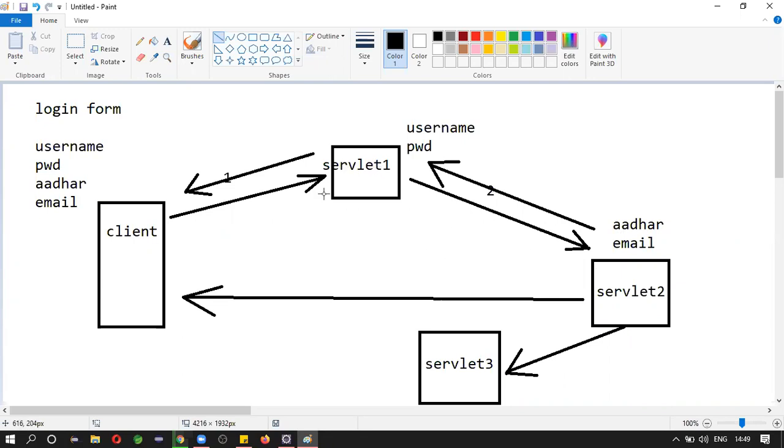Now assume this. Servlet 1 is performing some validations, and some extra functionality may be required at some other time. Okay, after the project design, some requirement came later. In order to perform that, we are not going to disturb this existing code. We will simply write the code and create a new servlet, and we will transfer this request to another request.